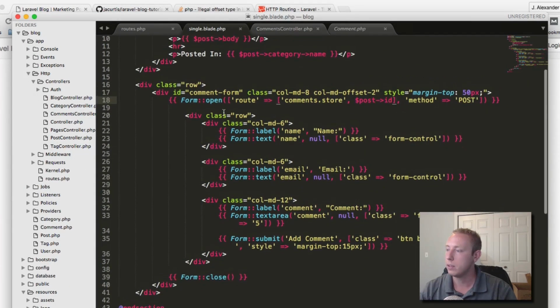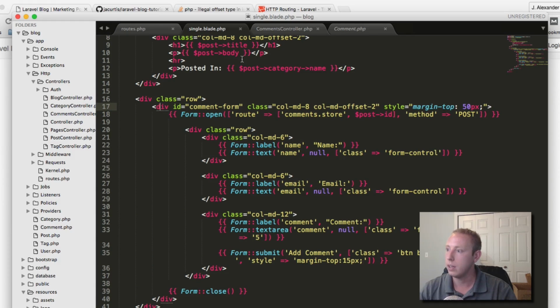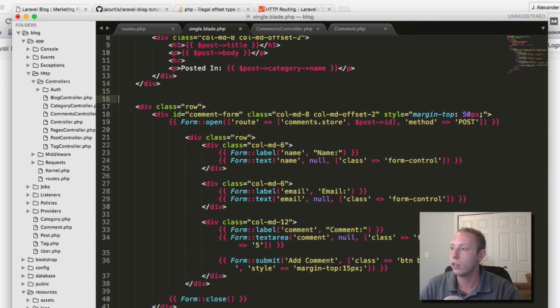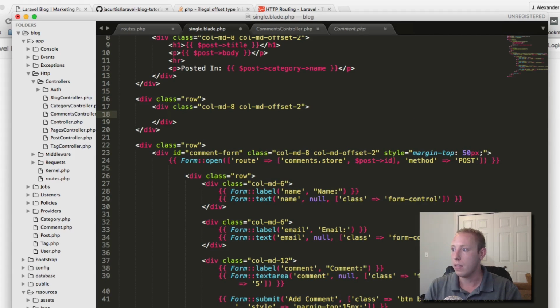So let's come up to the top. Here's our comment form up here. It's from here to here. So right below this, let's just create a new row for it. So we're going to create a row, and then we're going to do column MD 8, column MD offset 2, same thing. And this is where we're actually going to put the comments.